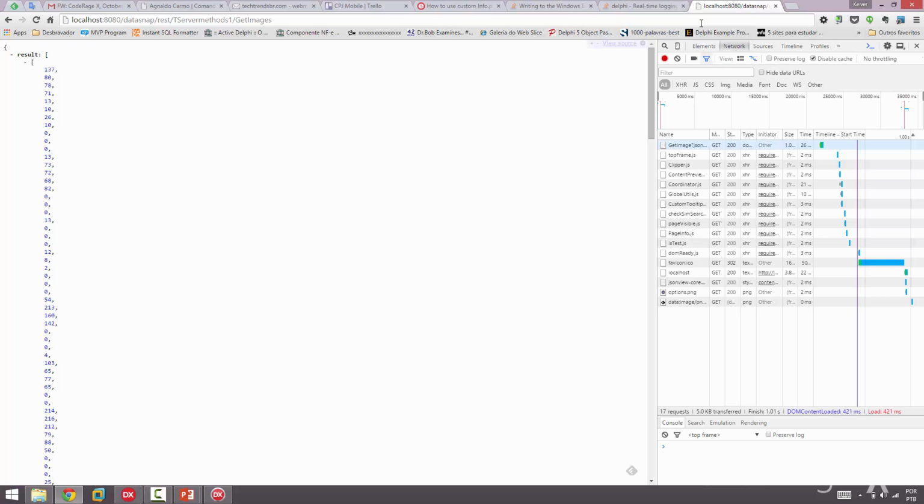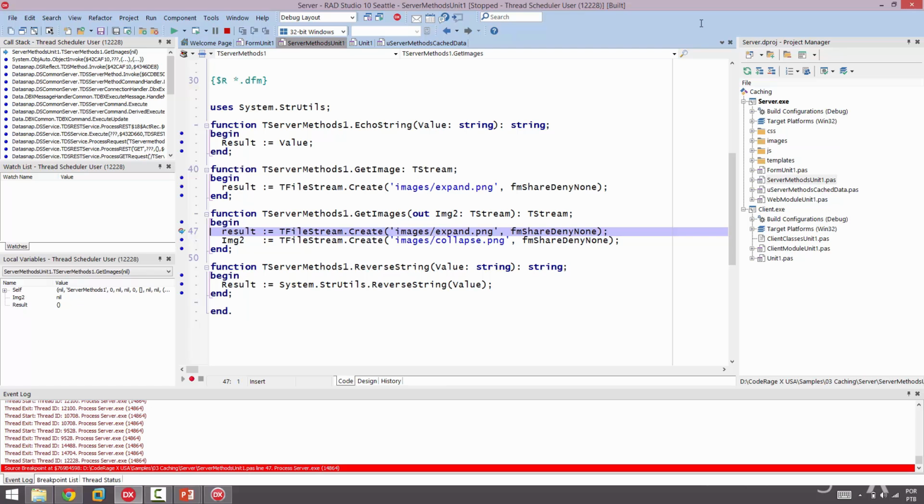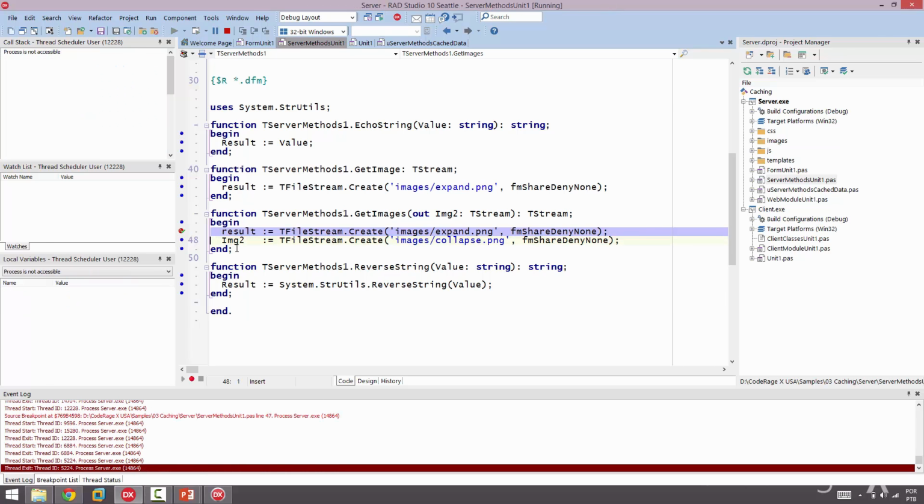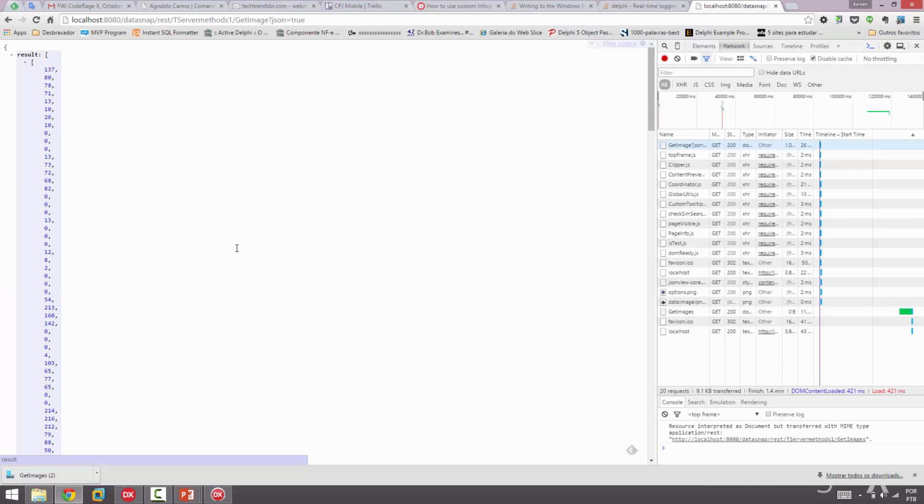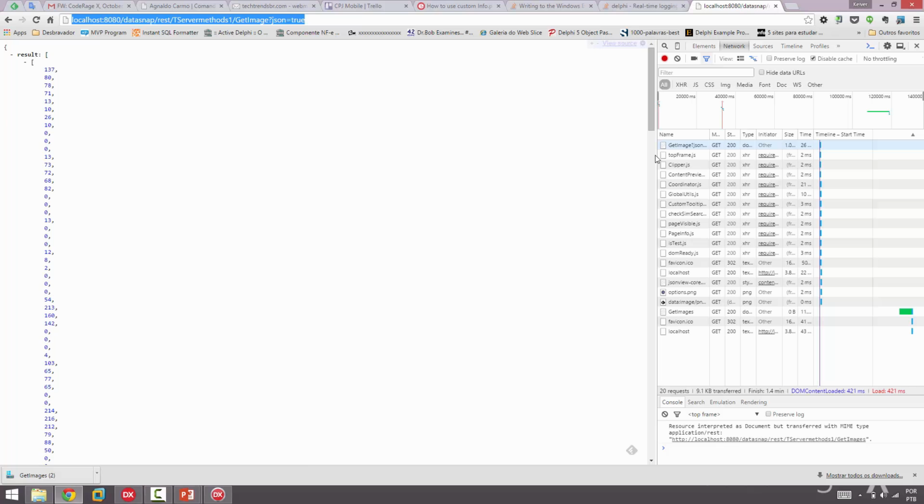Now, if I execute this request, it will execute the method. Now you can see that the breakpoint was activated. And back in the browser, we got a download file because it was a stream, but we don't want this content. We want the cache content.